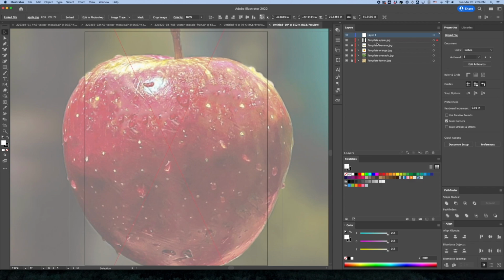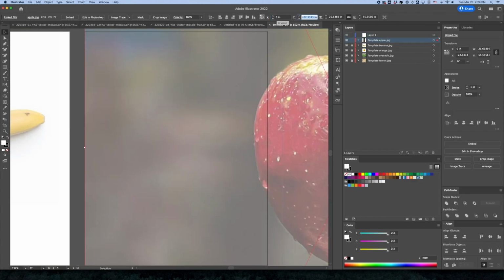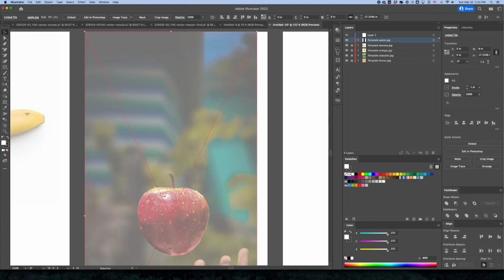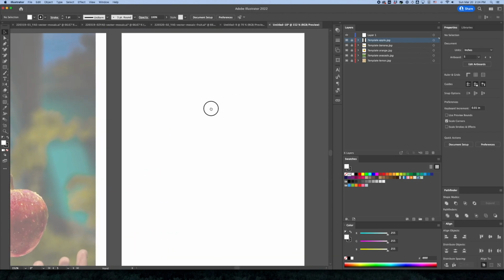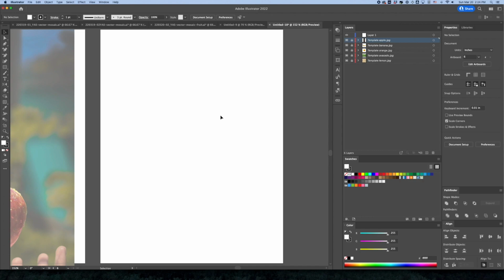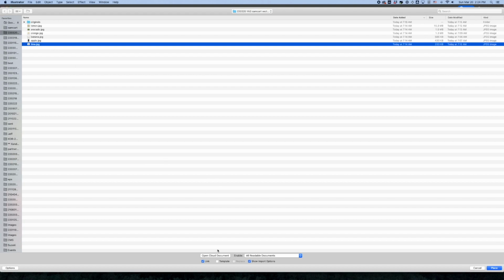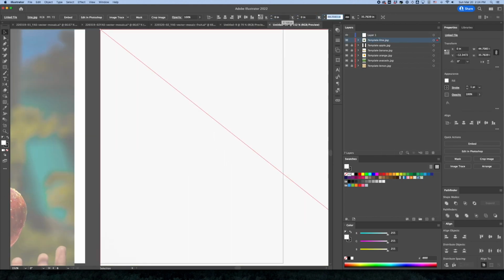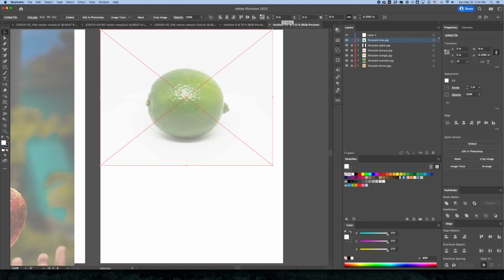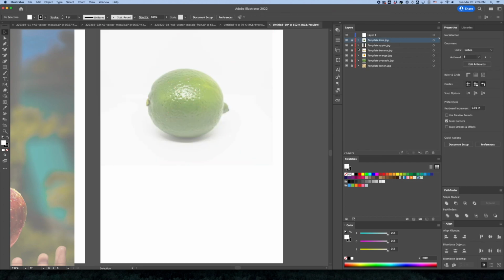Unlock the layer. 0, 0, 8. Lock it. Spacebar, drag ourselves over. Hit once on artboard 6. Click once in the free layer. File, Place, Lime, Template, Place. Unlock the layer. Make that 0, make Y 0, and make this 8 inches wide, and lock it. And let's save.